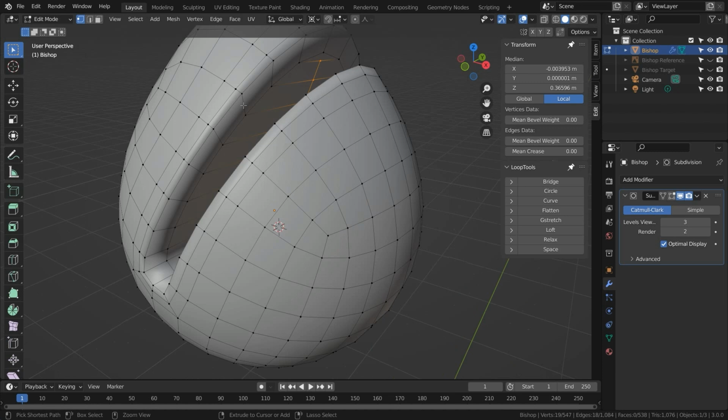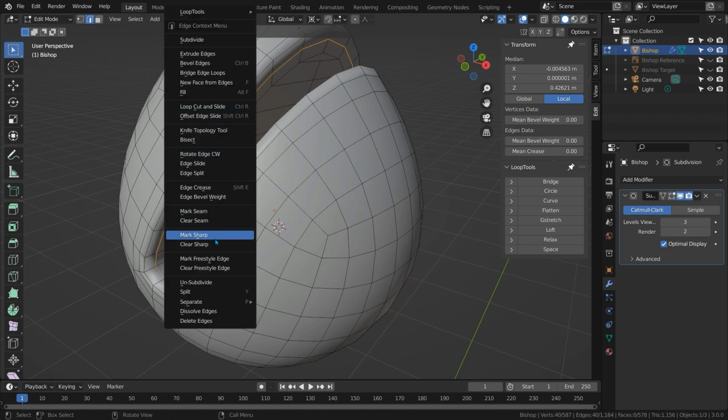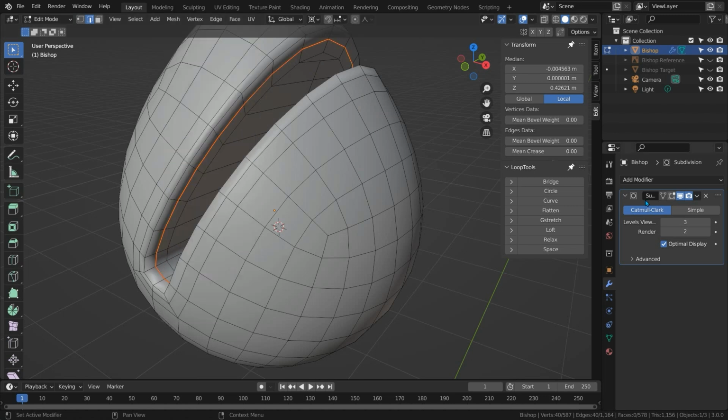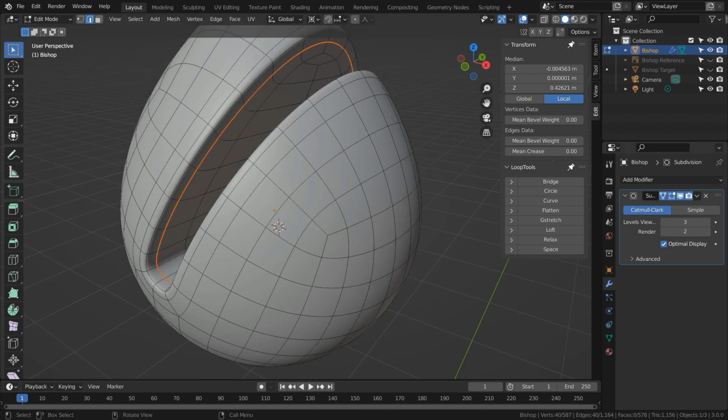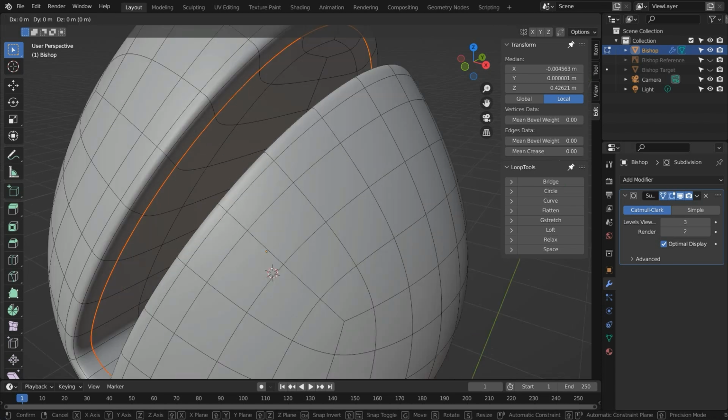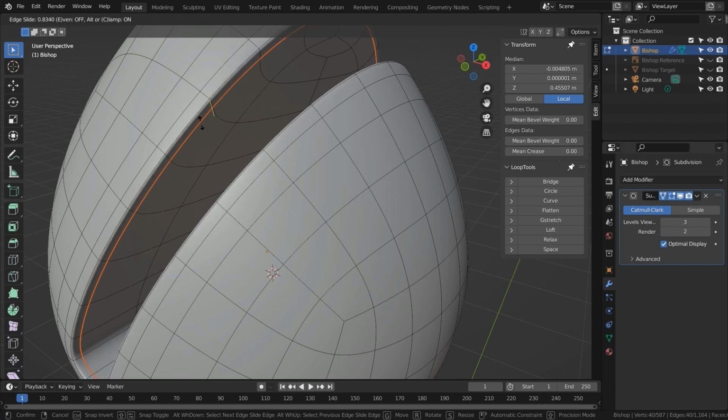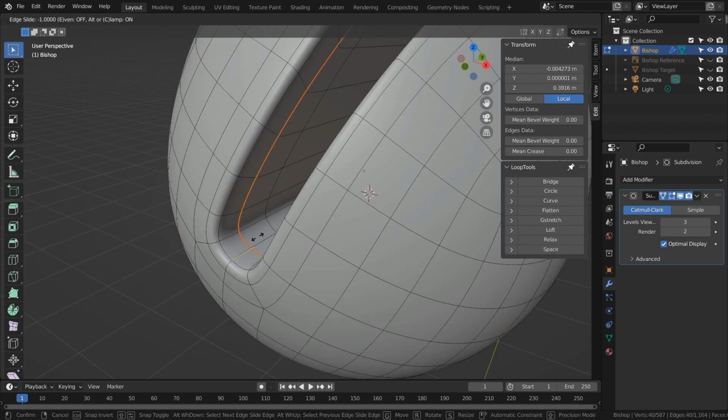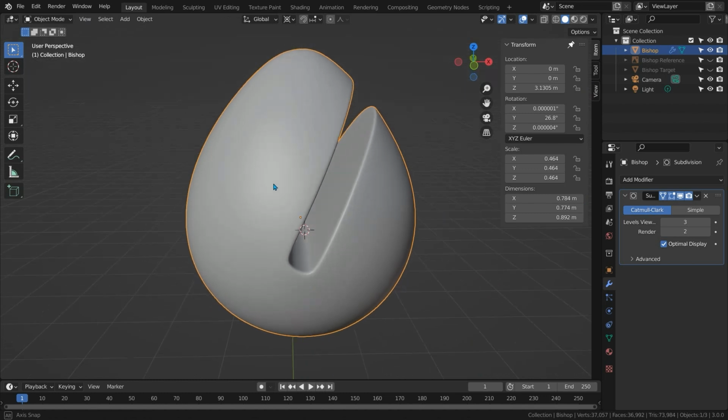So if we just press Ctrl and R and add our loop in between these two, and then after we confirm that loop, we can just right click and choose Mark Seam from the right click menu. We know that this red loop can be alt clicked and moved just by pressing GG at any time to control the softness of our edge curve. And that's really good. Okay, so that's all looking really good.